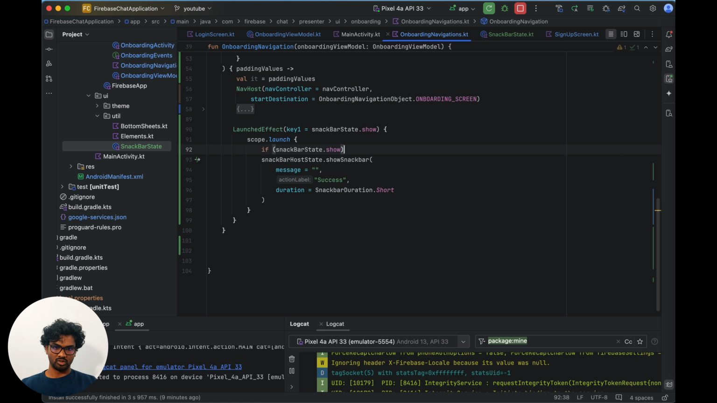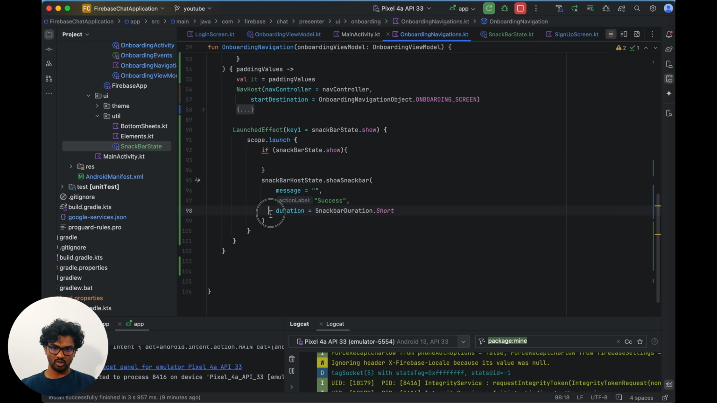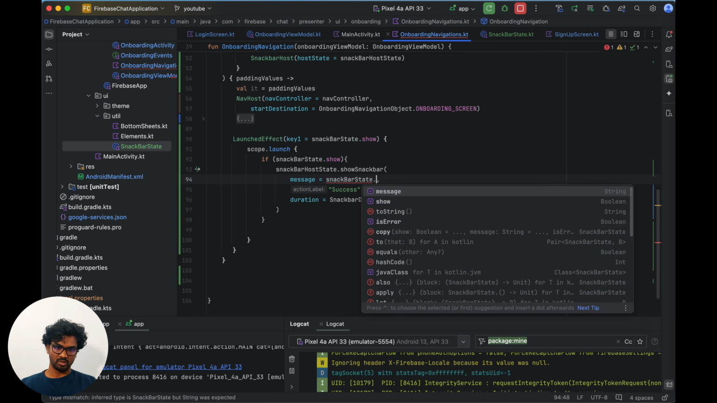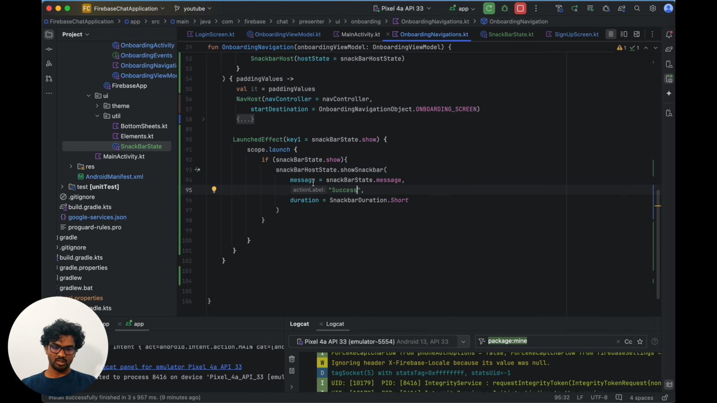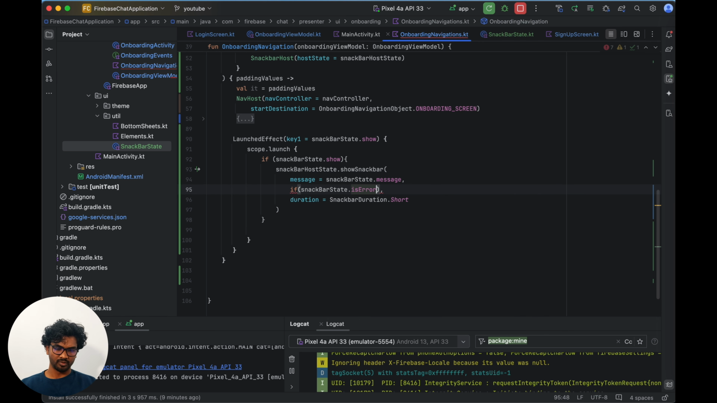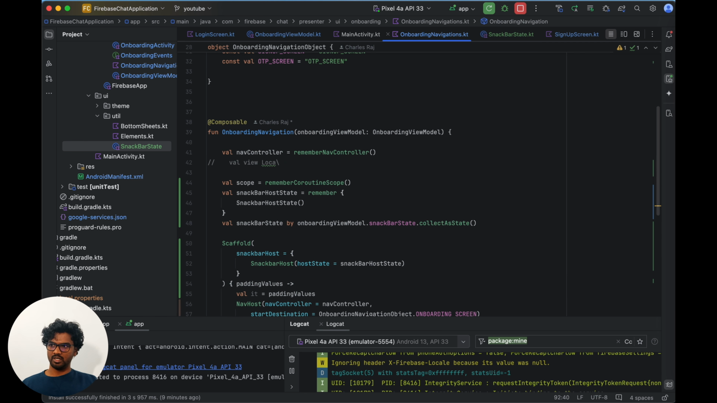Here inside, snackbar dot show, if it wants to show, we are going to show the snackbar. Then the message should be snackbar dot message. Success or failure should be based on snackbar dot is error: if it is an error, then error, else success. Short duration. So this is the common part. I think this is fine for now. So let's create a snack bar.